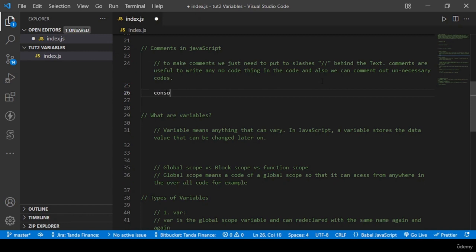So if I would write console.log, what we learned in the last video, now to make it a comment, I will simply do two things. The number one thing is go at the back and put two slashes. So it will convert it into a comment.